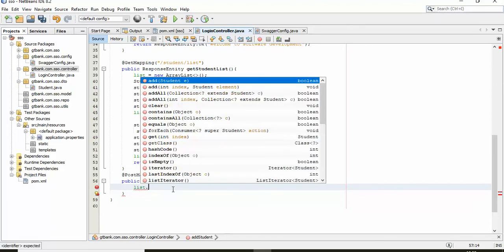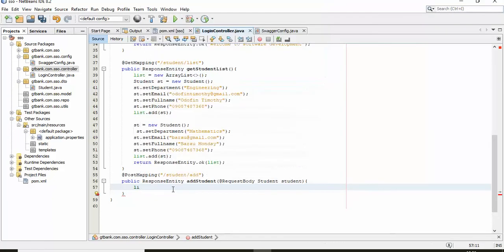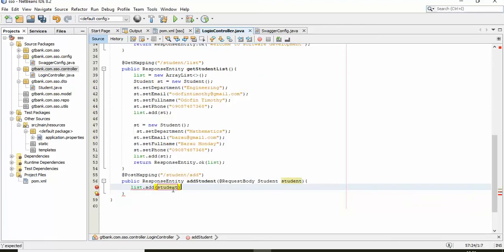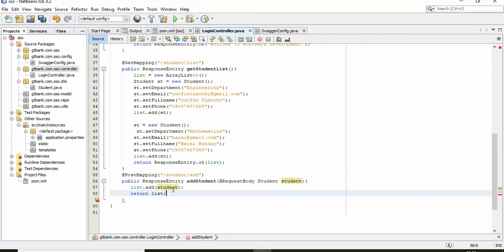All we need to do now is say list dot add student. I will add that student. You understand? Let me now return the student. If I want to return it, I say ResponseEntity dot ok, list. I'm passing the list of students so that whenever I want to add, I will add a new student.